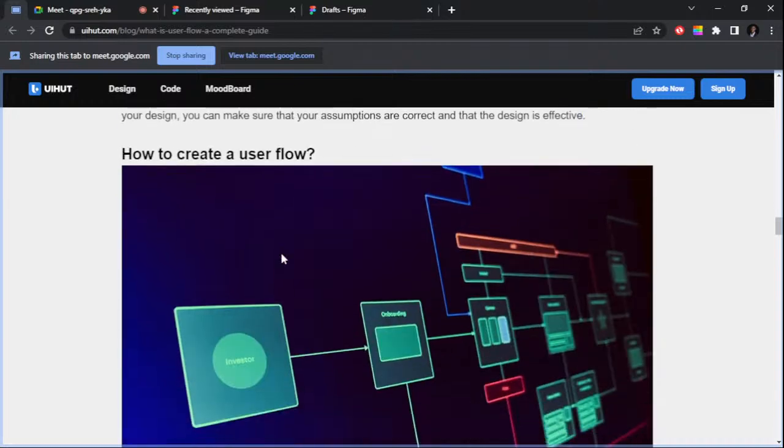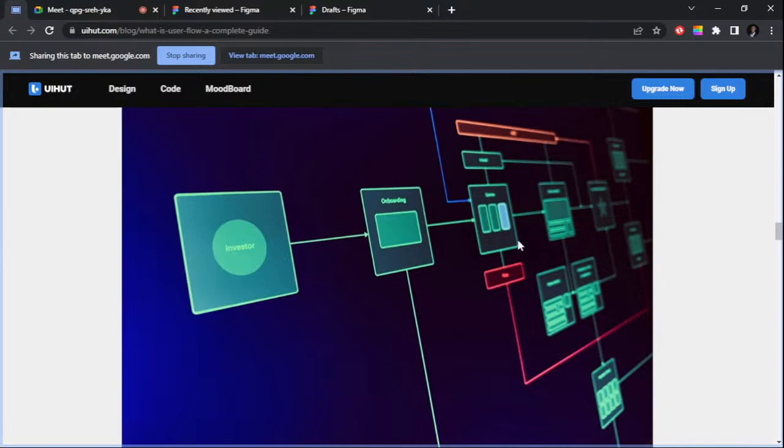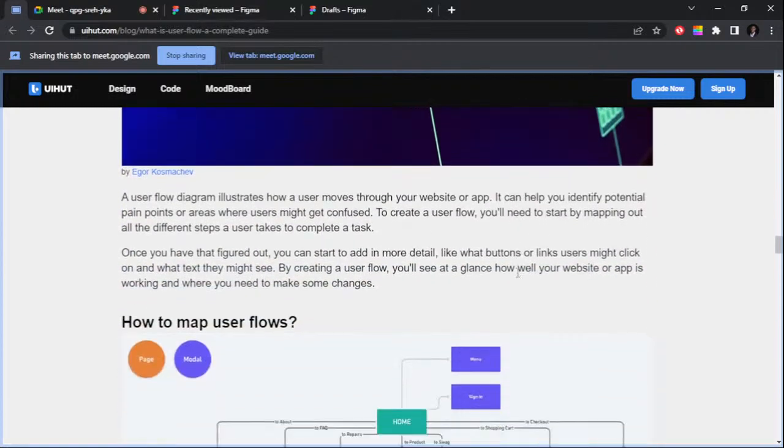So now, how do we create this user flow? This is how a user flow looks like. So now let's look at probably how to do that. A user flow diagram illustrates how users move through your website or app. It can help you identify potential pain points or areas where the users might get confused. So to create a user flow, you need to map out all the different steps a user needs to take to complete a task. So first of all, I usually advise, I think that's like the easiest way.